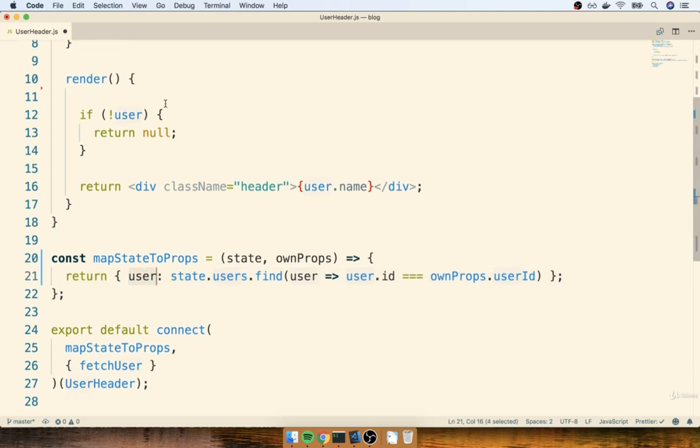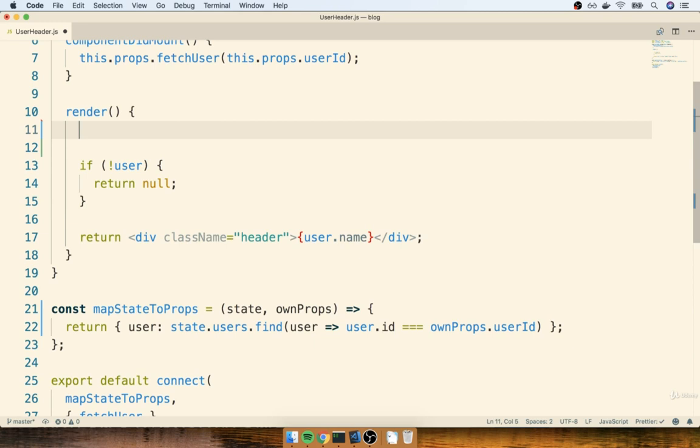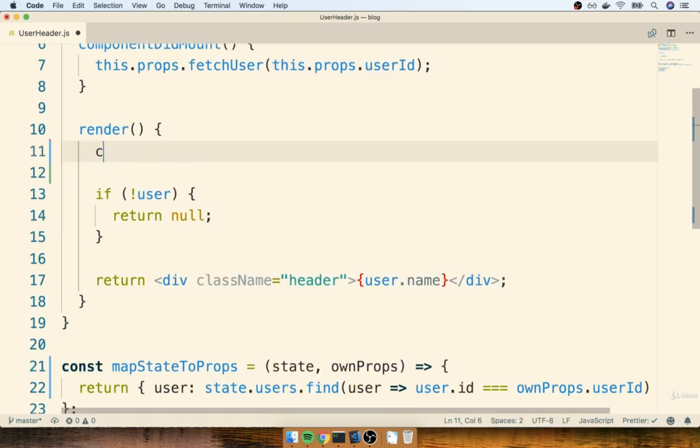And then finally, inside my render method, we no longer have access to the this.props.users value. Instead, it's simply this.props.user, singular, because now we are only passing in the one user that we care about to our component. So inside my render method, I'm going to destructure off just that user from my props object. And so now we can check to see if that user exists. If they don't, we'll return null and show nothing on the screen, but if they do, we'll show their name inside that div.